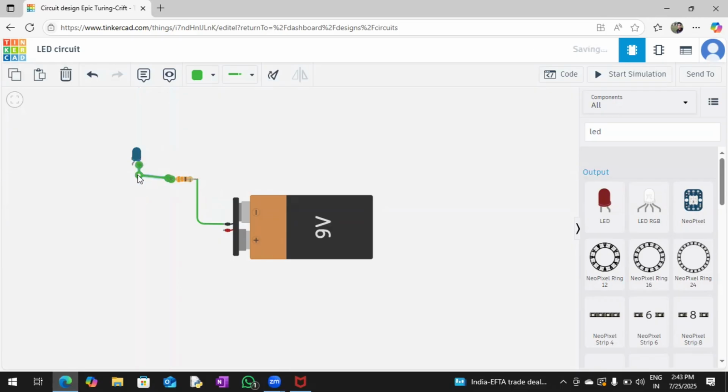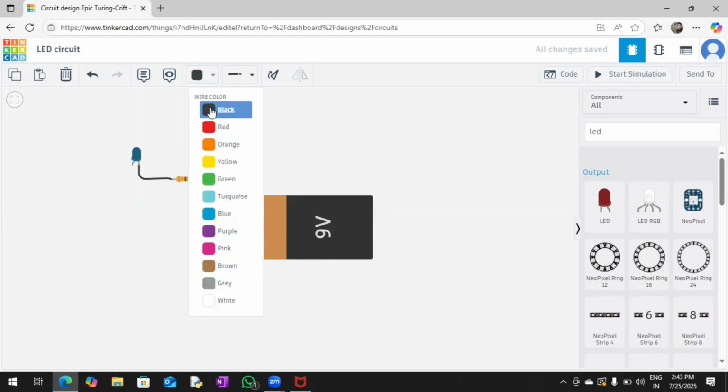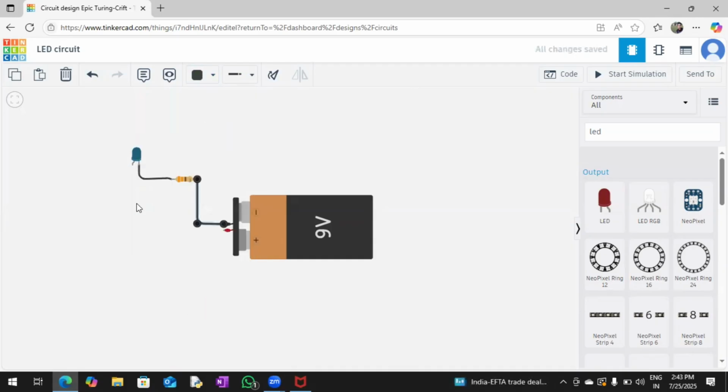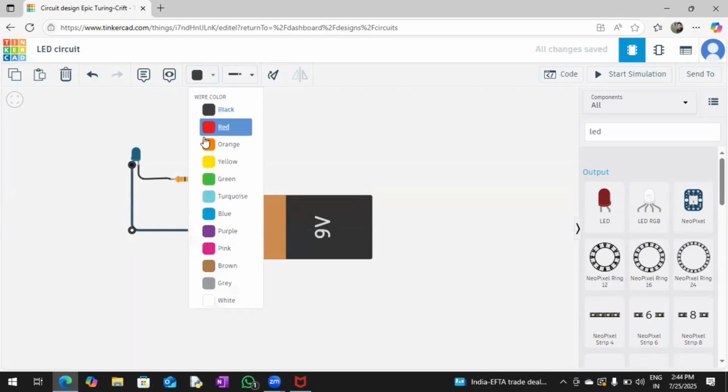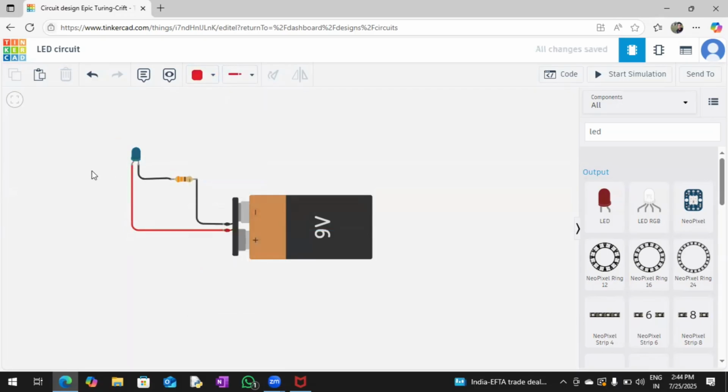We are just connecting here the cathode terminal to the negative terminal of the battery. We can change the color of the wire to black. Now we will be connecting the positive terminal of the battery to the anode terminal of this LED. Let's change the color of this wire to red. This makes a distinction of the various connections that are used in the circuit.